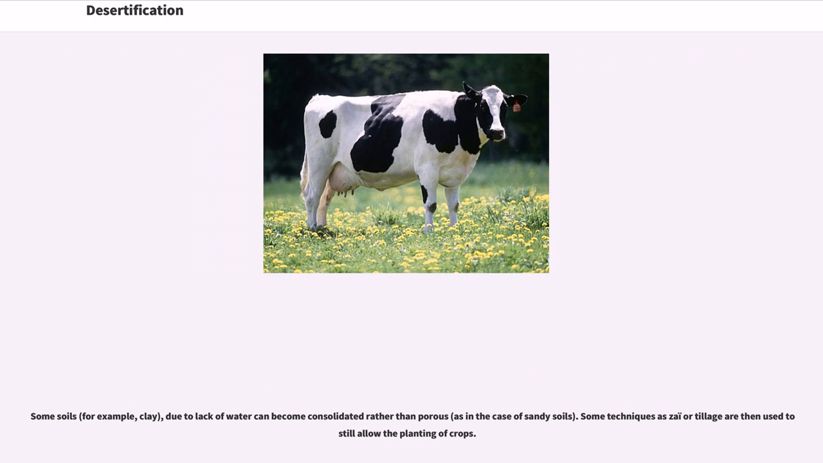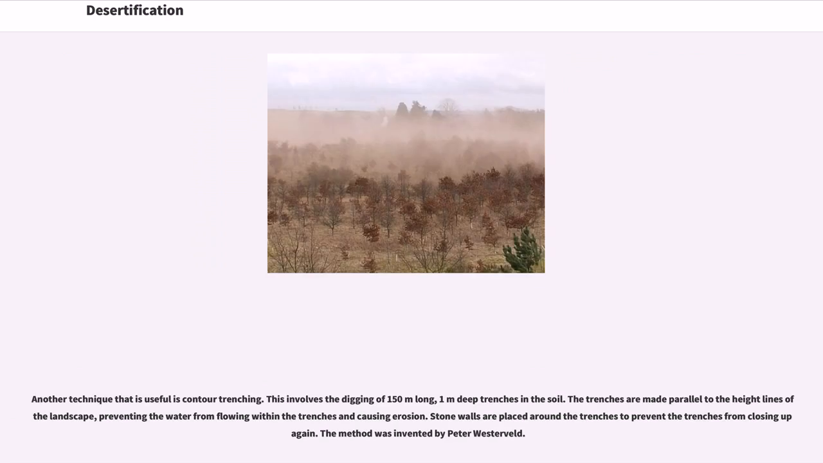Some soils, for example clay, due to lack of water can become consolidated rather than porous, as in the case of sandy soils. Some techniques such as tillage are then used to still allow the planting of crops. Another technique that is useful is contour trenching. This involves the digging of 150 meters long, 1 meter deep trenches in the soil. The trenches are made parallel to the height lines of the landscape, preventing the water from flowing within the trenches and causing erosion. Stone walls are placed around the trenches to prevent the trenches from closing up again. The method was invented by Peter Westerveld.